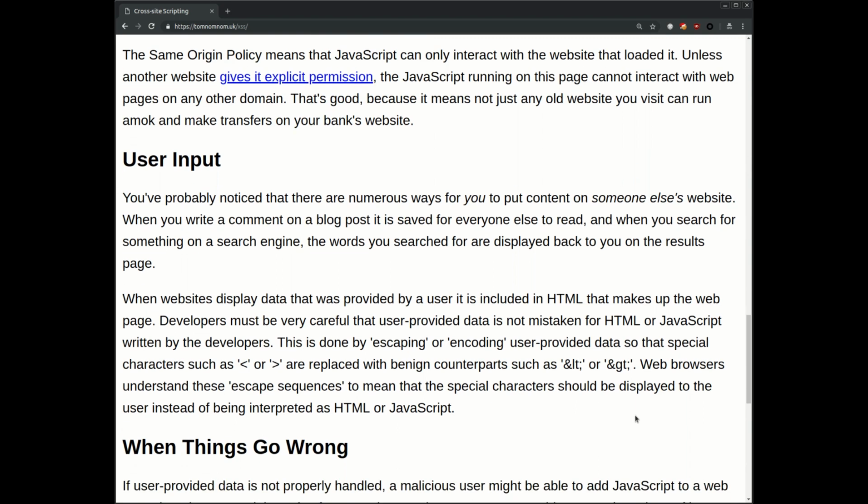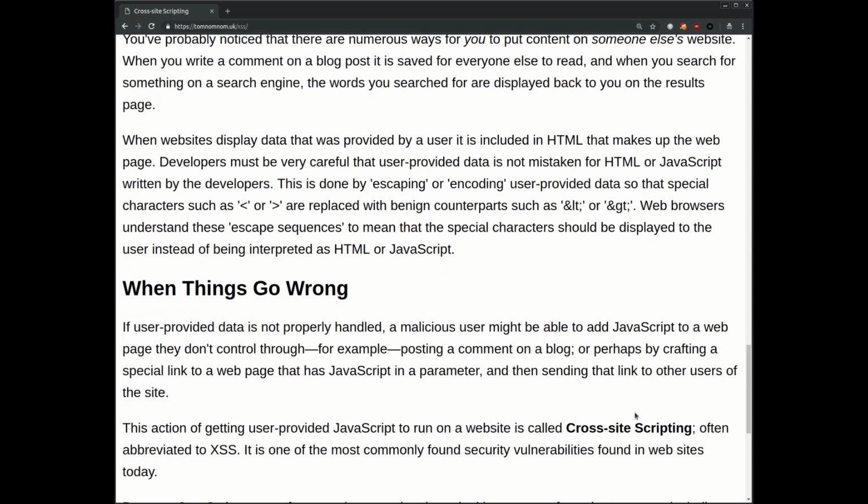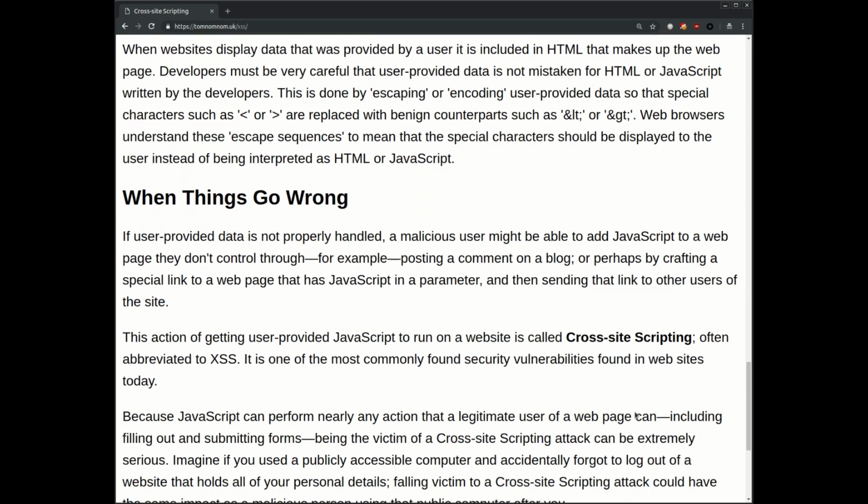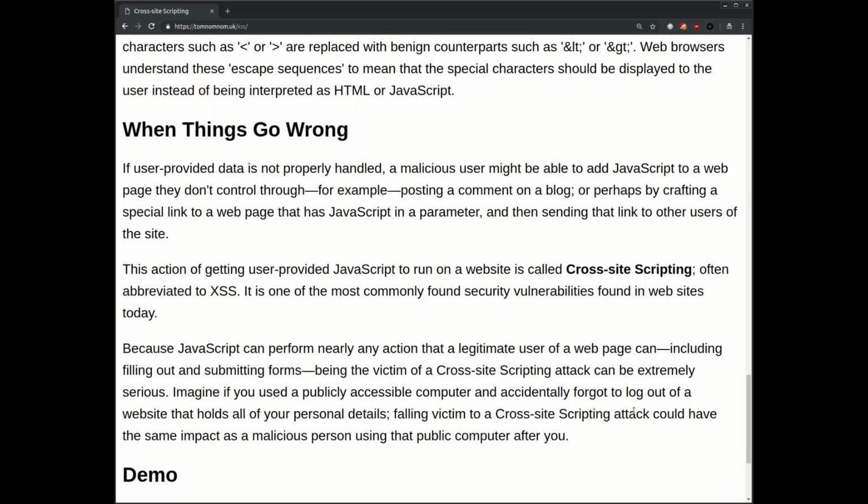Where things can go wrong, if user inputs aren't handled properly, a malicious user might be able to add JavaScript to a web page they don't control. For example, through posting a comment on a blog, or maybe they can craft a special link. Just like if you could provide a link to a search engine with the search terms pre-filled, the idea is the same.